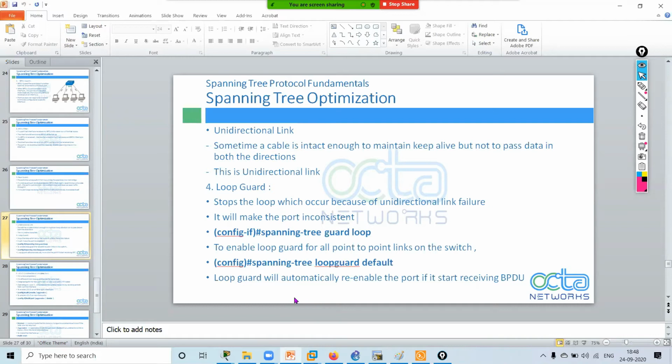One can send the message, the other cannot send the BPDU. This can happen as a result of miscabling, cutting one fiber cable, or unplugging one fiber, or there might be other reasons. So it no longer receives spanning tree BPDUs, but still it is forwarding the traffic.